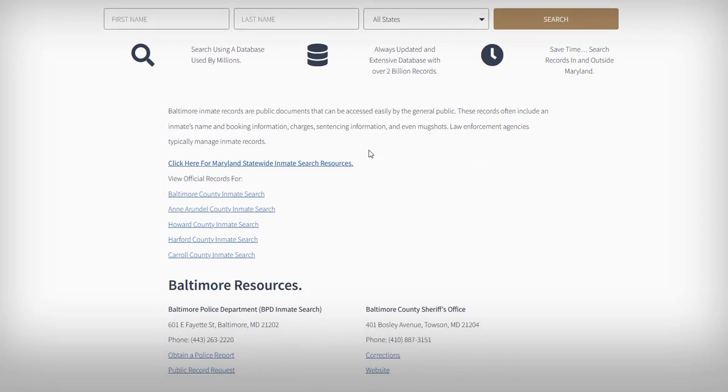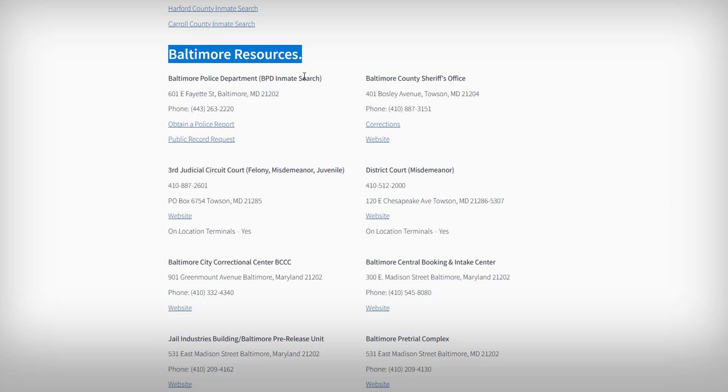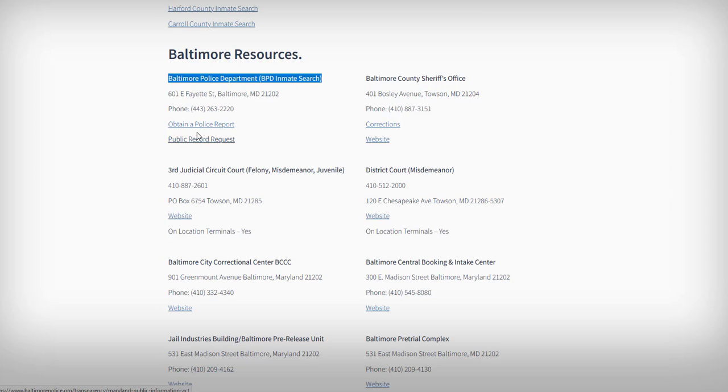So once you're here, scroll down and find the space where it says Baltimore resources, and you got a couple of different options. You have the police department, you have the sheriff's department, and then you have the court system. Now most sheriff's departments across the country typically have an instant database that you can research. In this situation, that option is not available. Now Baltimore Police Department does have an option for you to make a manual request for public information. So you can click on that link if you choose to do that.